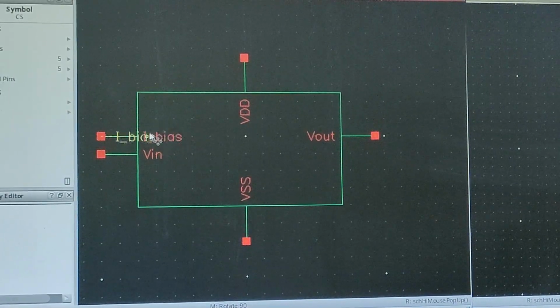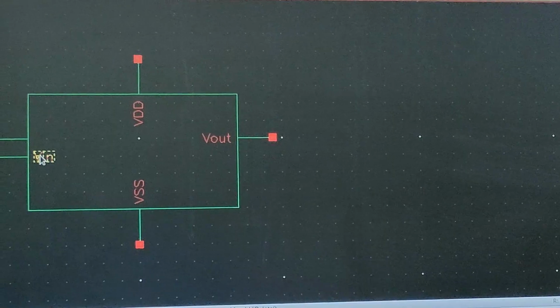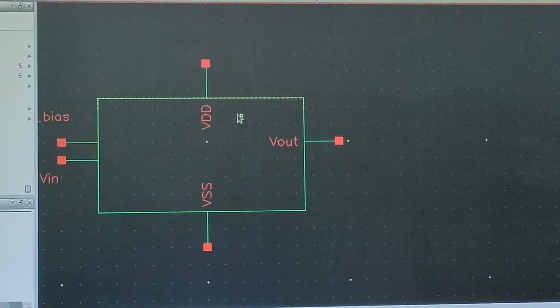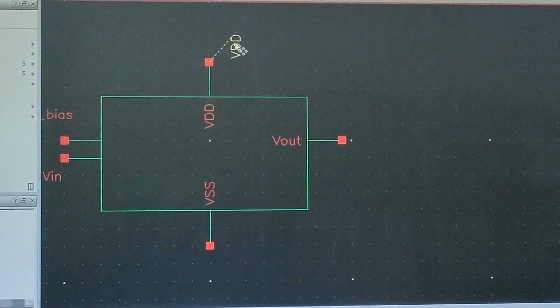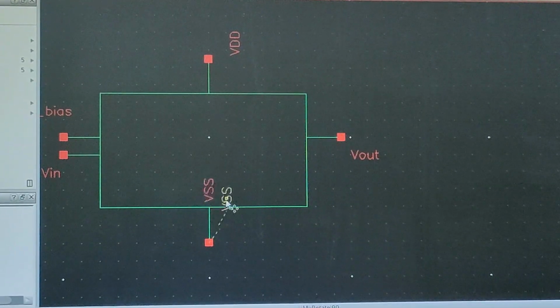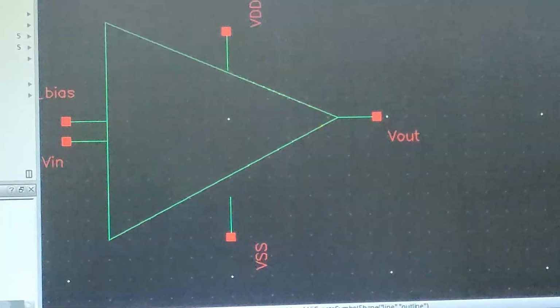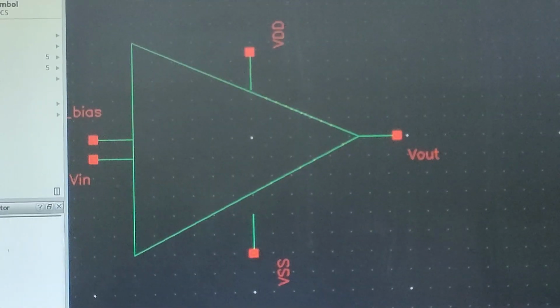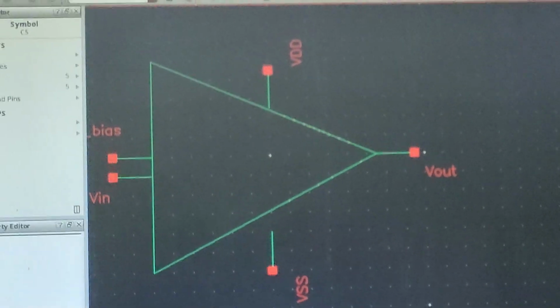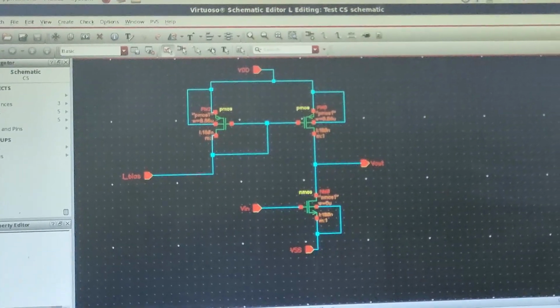In order to customize the shape of the common source amplifier symbol, just delete the rectangles, both inner and outer rectangles, and customize the symbol as per your requirement. The customized symbol of the common source amplifier looks like this. Save this, then close this window, then close the schematic window also.